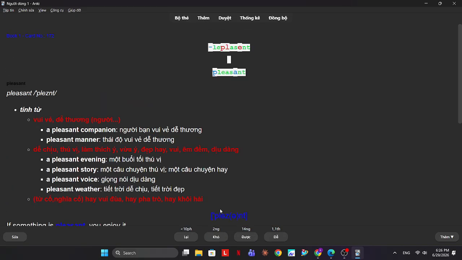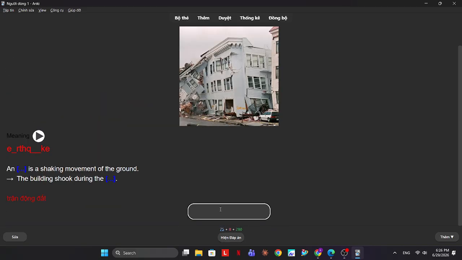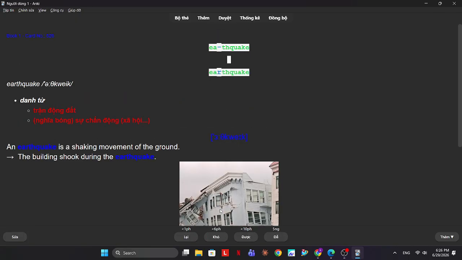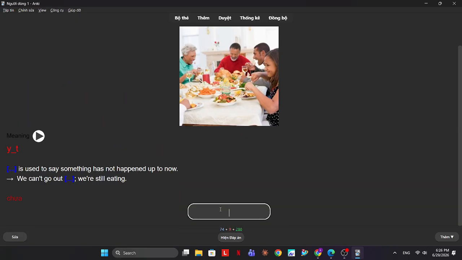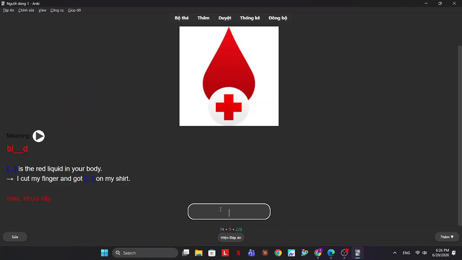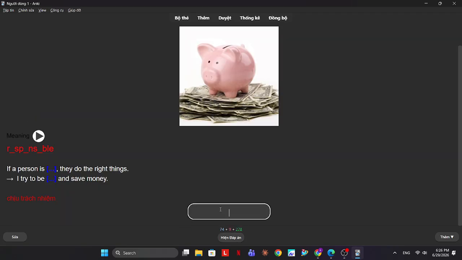Pleasant. If something is pleasant, it is nice. Earthquake. An earthquake is a shaking movement of the ground. Yet is used to say something has not happened yet. Blood is the red liquid in your body.